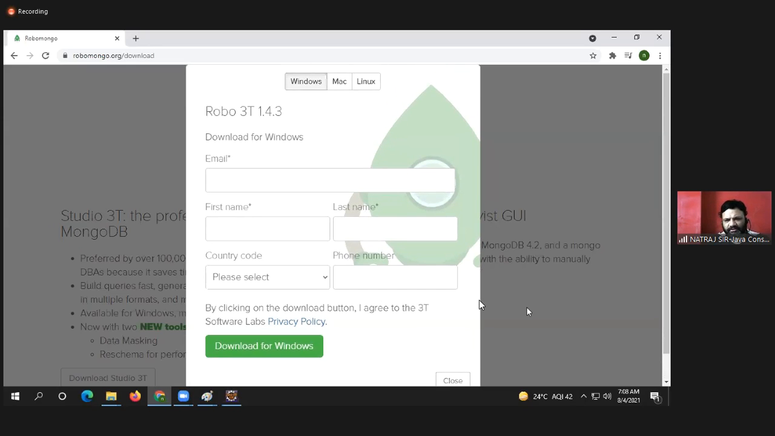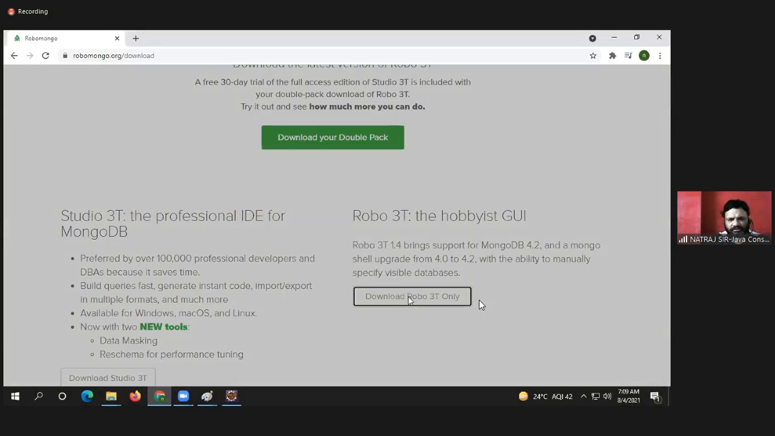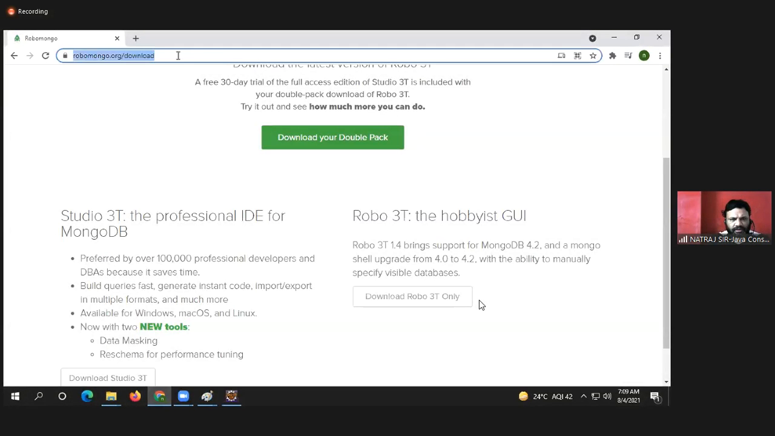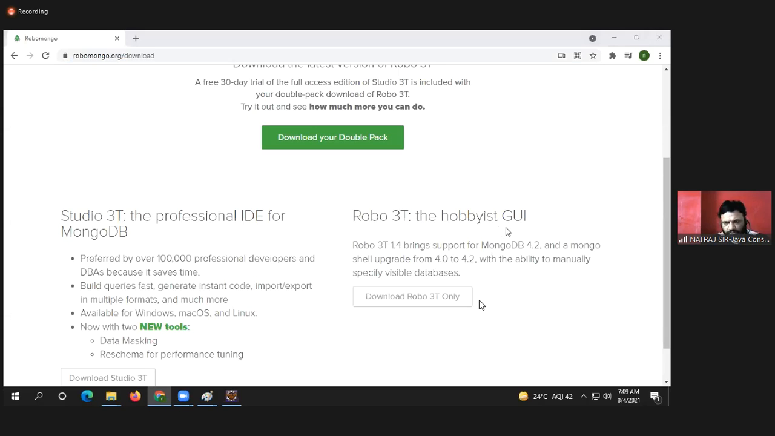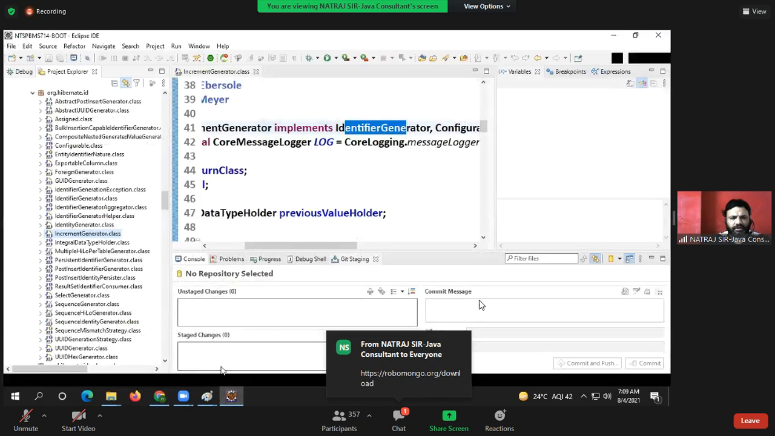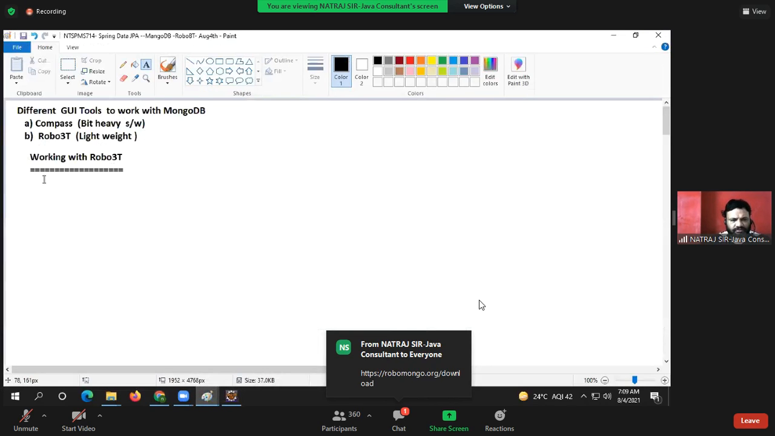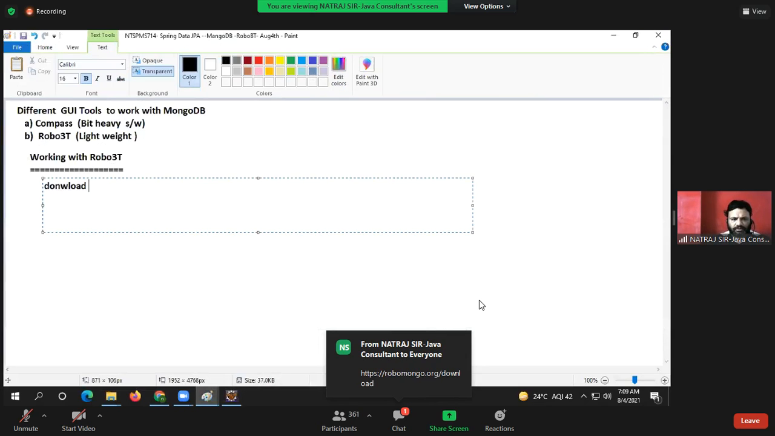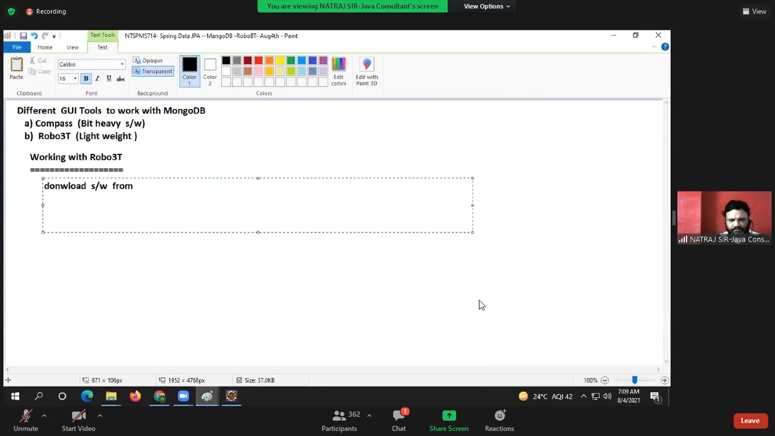You have to provide all the details. This is RoboMongo, guys. In my system I have already downloaded it, boss. I even installed it also. Download the software from the site and install it like any other Windows software.